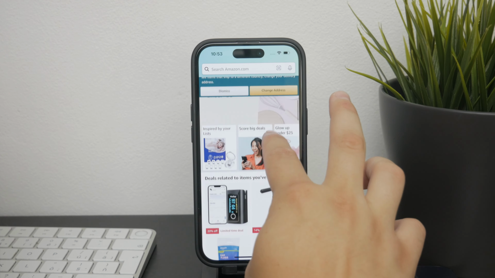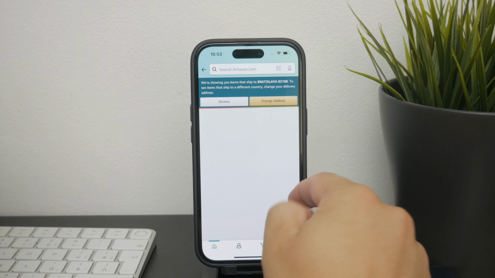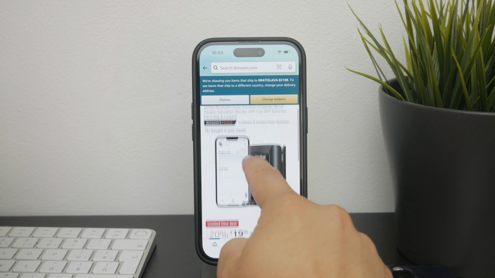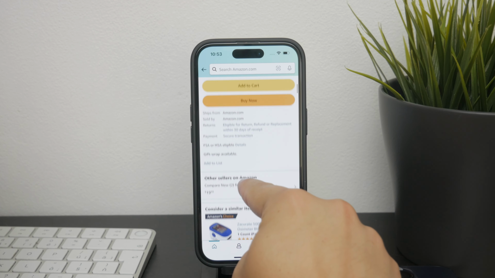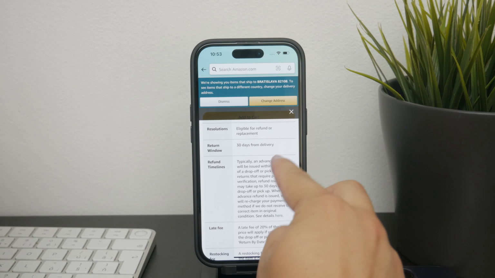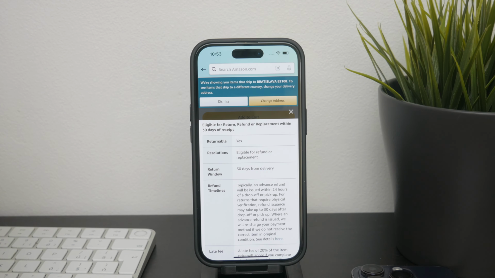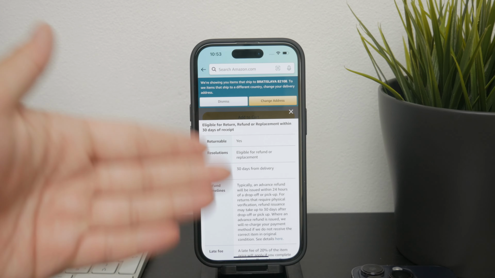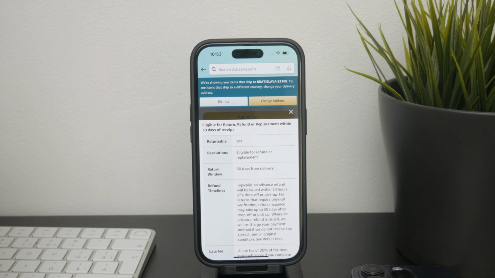This section will provide you with detailed information on how long you have left to return the item, or if any specific conditions apply. It is important to note that certain items, like food or something which is a little bit of a different nature, probably cannot be returned due to health and safety regulations. So make sure to check the product details to see how exactly it works with that specific one.